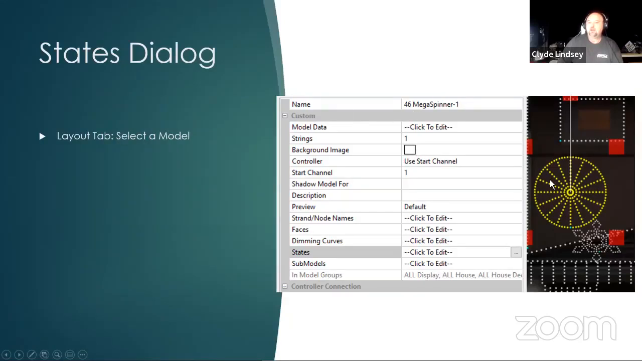If you look at the model data. Now, this happens to be a custom model, but it doesn't have to be. It could be the window frames or your icicles or your mega tree or your matrix. You can create a state on any model, so it doesn't matter, but this is how you get to them.